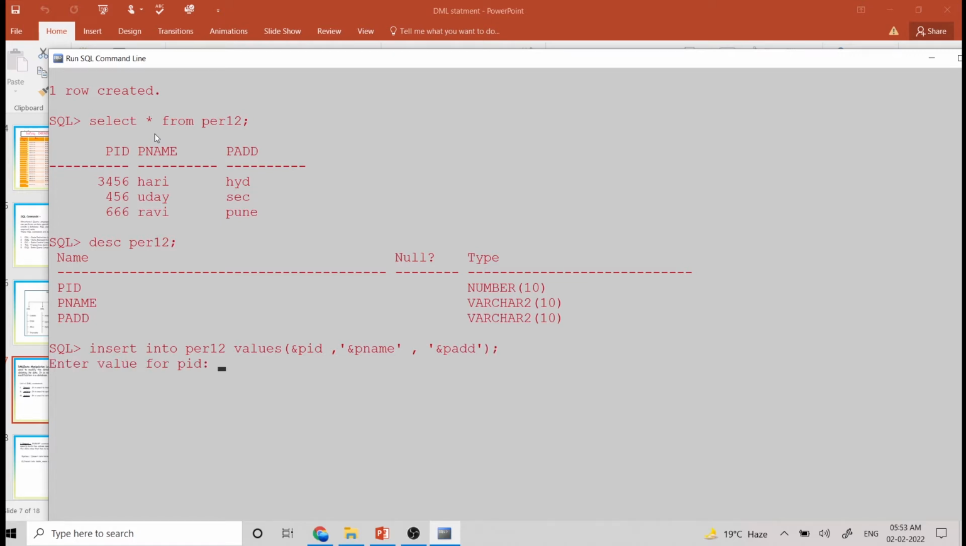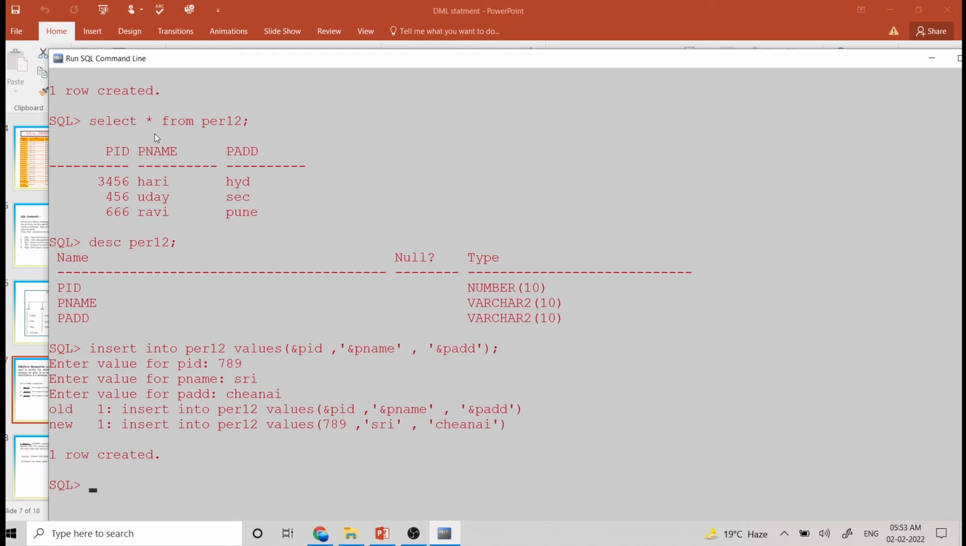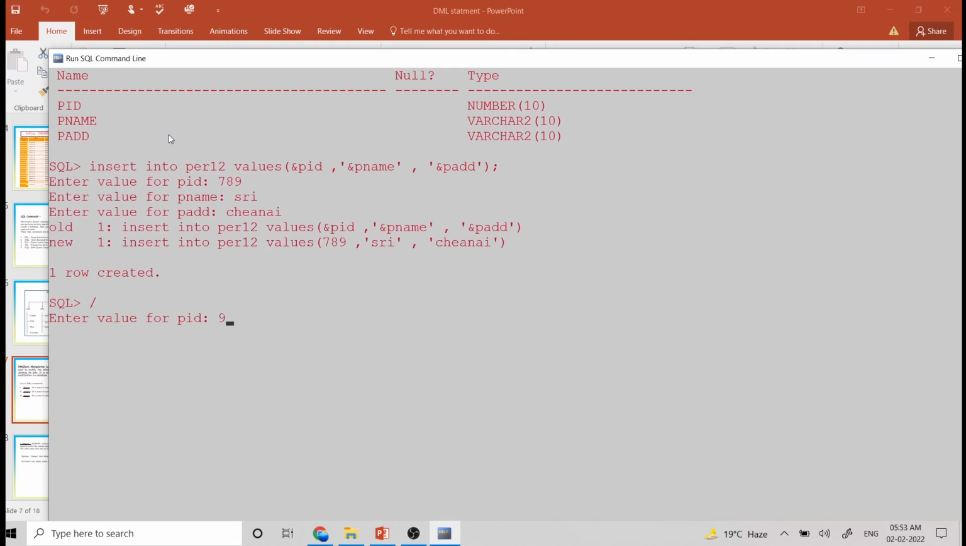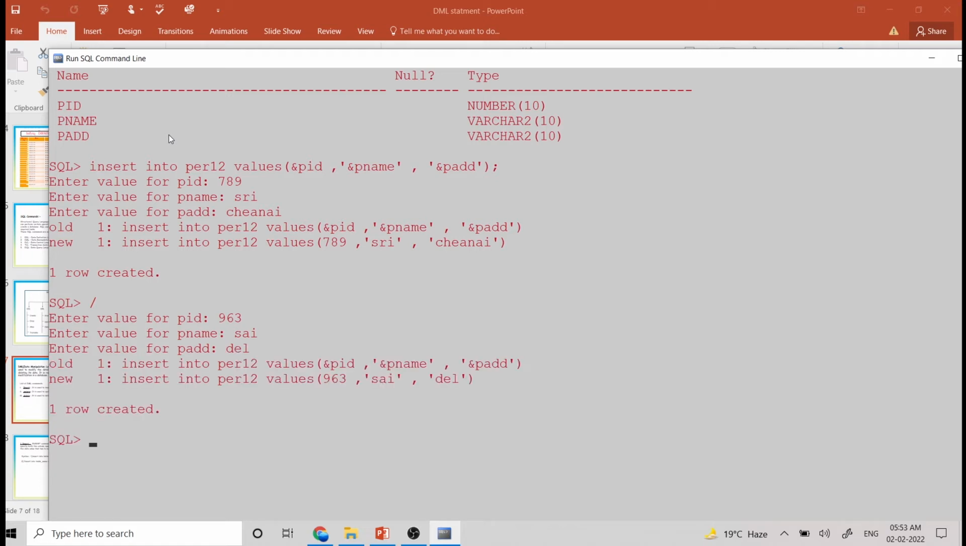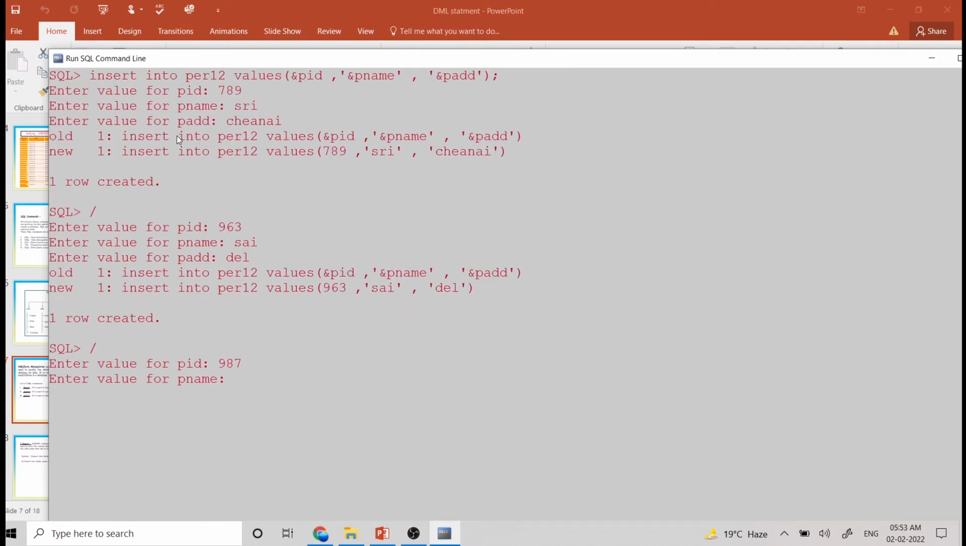Now it is asking about ID 789, name Sri, and city Sun. One row created. Again, if you want to, just give a back forward slash, enter ID, enter ID and name Sai. Address is suppose Delhi. One row is created. Again, person ID so and so, like that we insert 10 records or 100 records. If you want to insert more records, we use this.